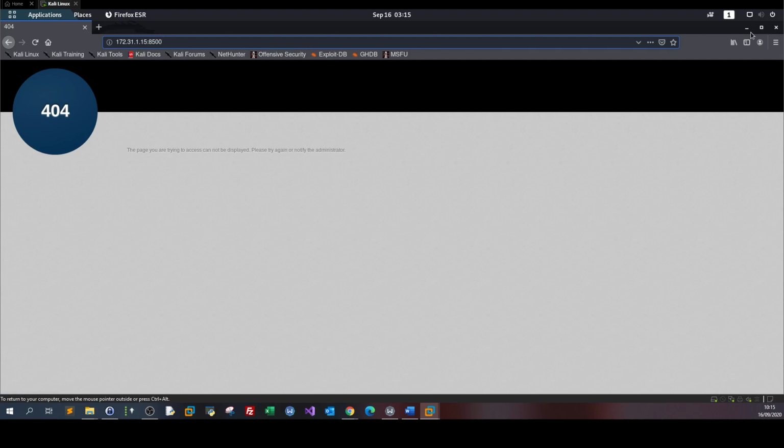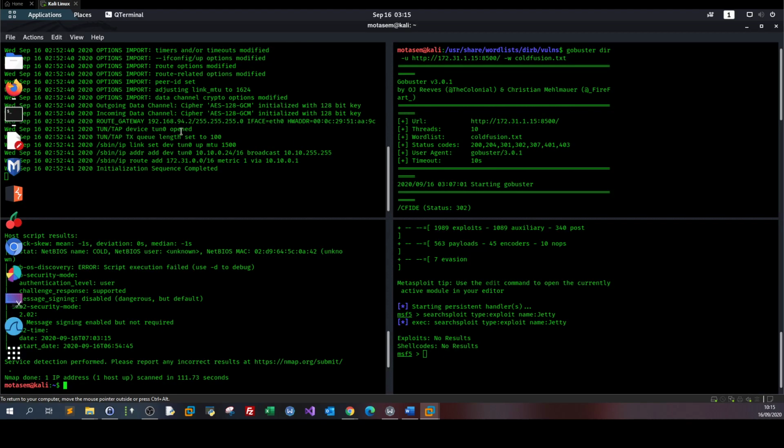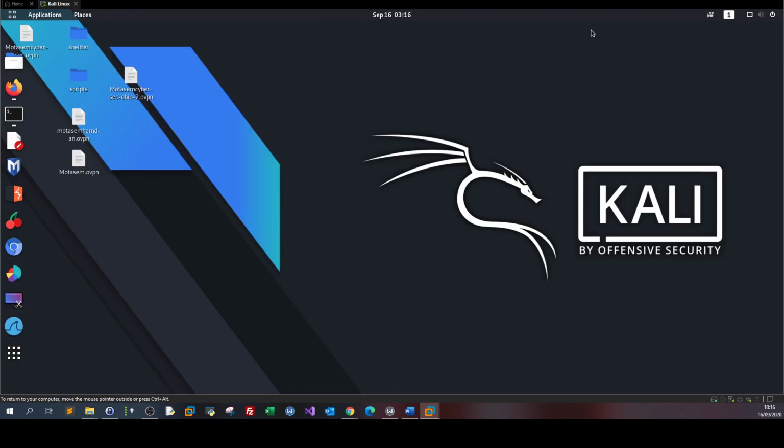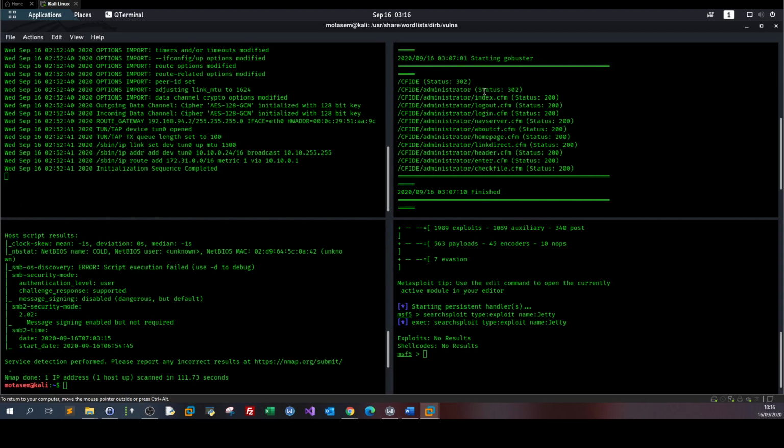If we go back to my terminal, I use here the ColdFusion word list. And when we scanned, we found out that we have multiple directories working. The one directory that got our attention is this one, CFIDE and CFIDE administrator, since we have a different response code, right? 302, the others are 200. So if we go back and type, or let's copy that.